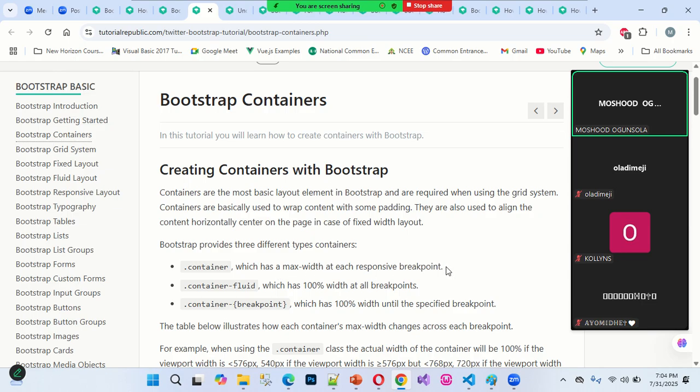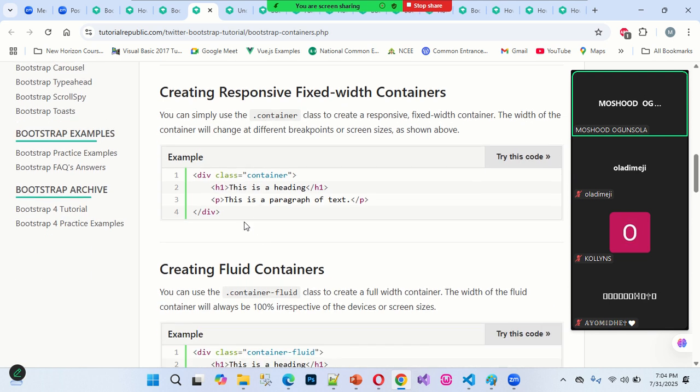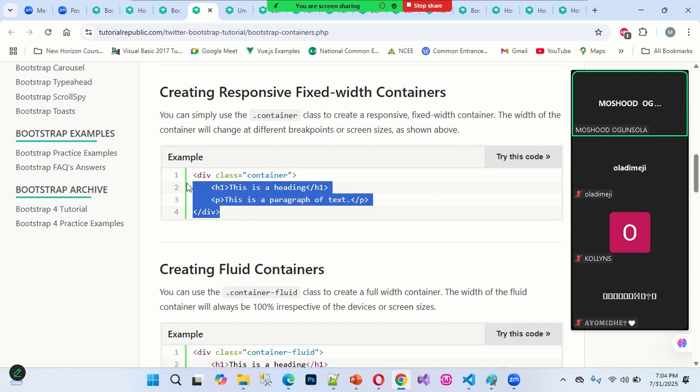That is, when you are using the container as a class for your div, it means that for every different type of device, the system is good to adjust to it. But the container-fluid has 100% width for all breakpoints. You know, we can set your width to 100% again. So any of these can be used now. I'm going to pick the first one, which is the container.